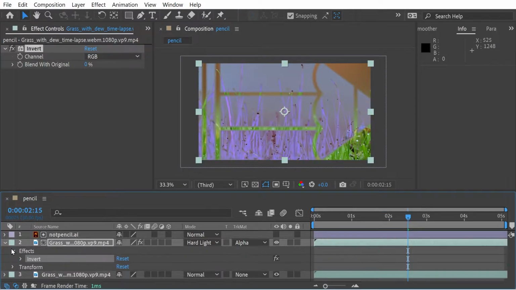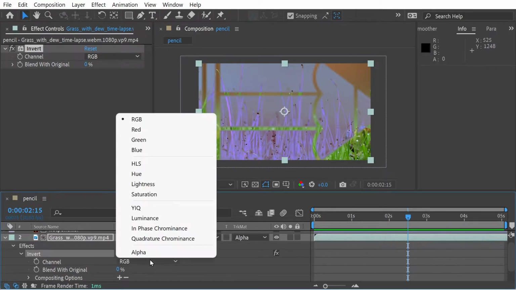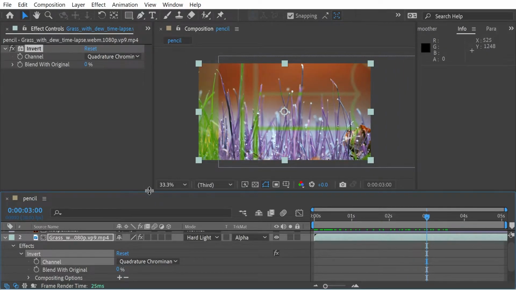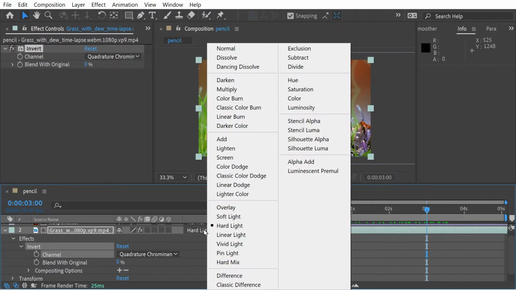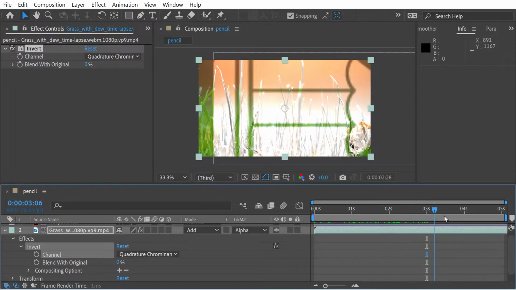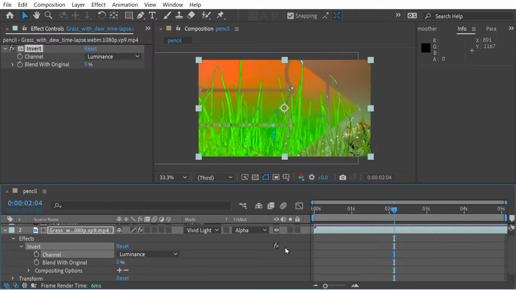One of the interesting things about the invert effect as well is that you can do some pretty interesting effects. Like if you did this on, these ones are pretty cool, the quadrature luminance. Look at the effect you get with that one. And then here with the mode, add is obviously the most common mode you might want to use there. Gives you a pretty cool effect. Luminance also gives you a pretty cool effect, depending on what you're going for, what sort of shapes.